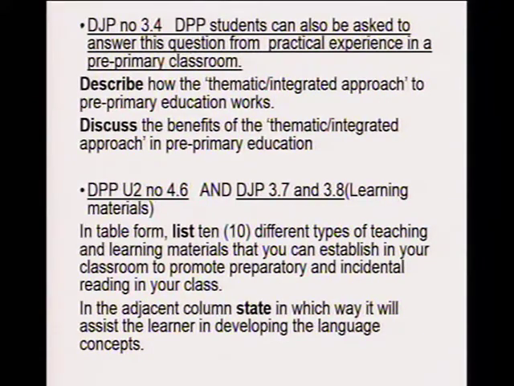And then the second part, discuss the benefits of the thematic or integrated approach. Students, thematic or the integrated approach is the same approach. It can have two names. It can be thematic approach or it can be integrated approach, but it's the same thing. Go to your study guide and read through the parts and see where you can get the answers.